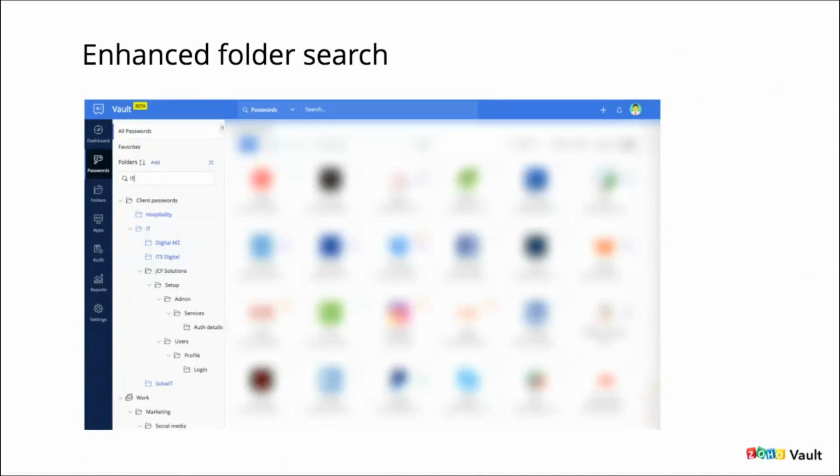Similarly, we've also enhanced the folder search with this update. Whenever you search for a folder, all matching results are highlighted by displaying the complete structure of that particular folder, and you can see this on your screen. When I search for IT, all folders that contain this particular character are highlighted, and you can see the entire structure of that folder, so you can quickly identify which folder you're looking for.